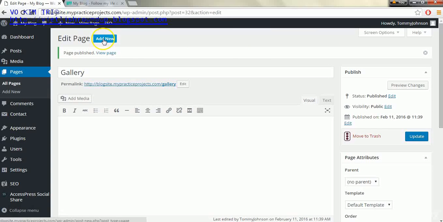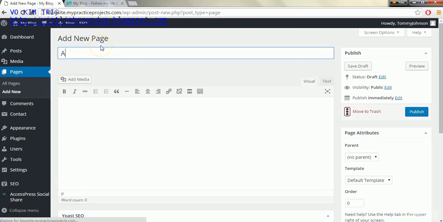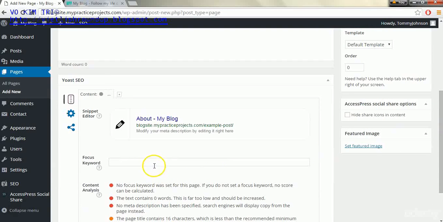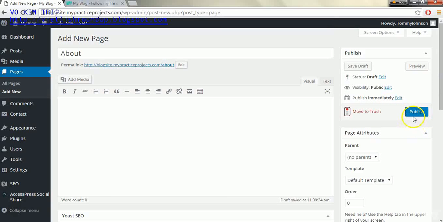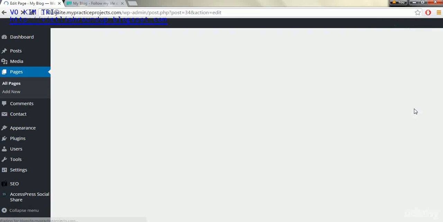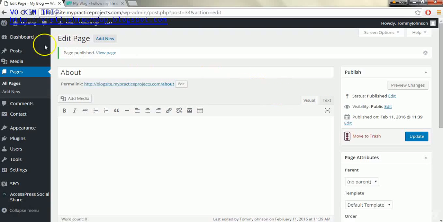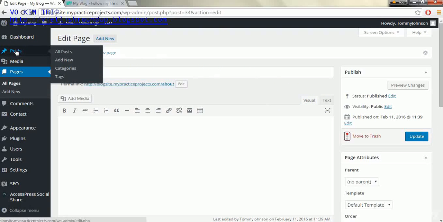After that we'll go to Add New, and we'll just make a simple about page as well. And we'll also make that the focus keyword. And again, publish it.